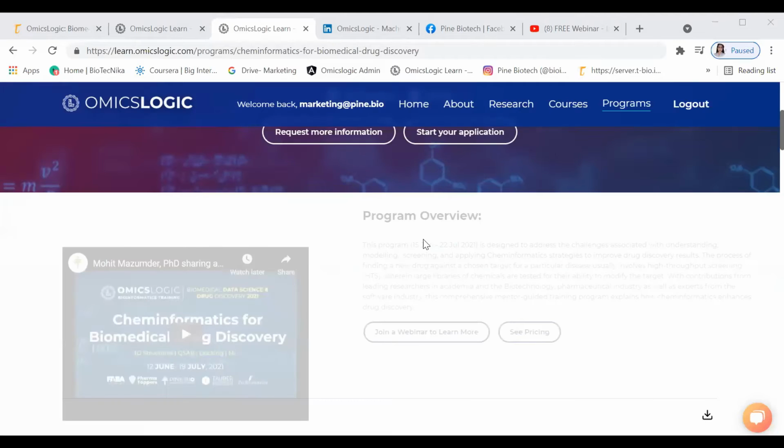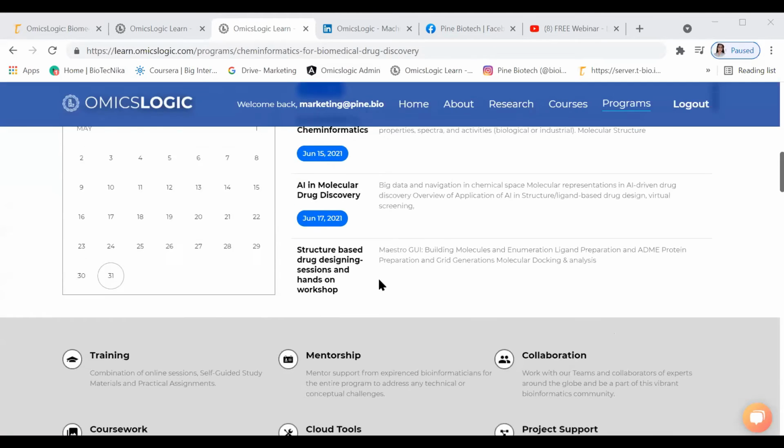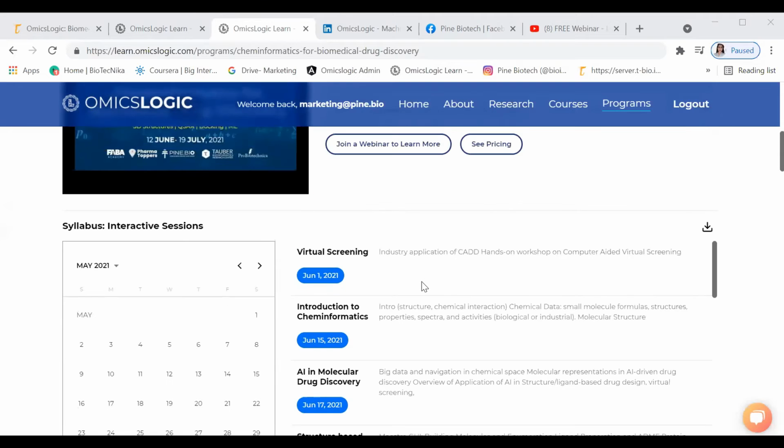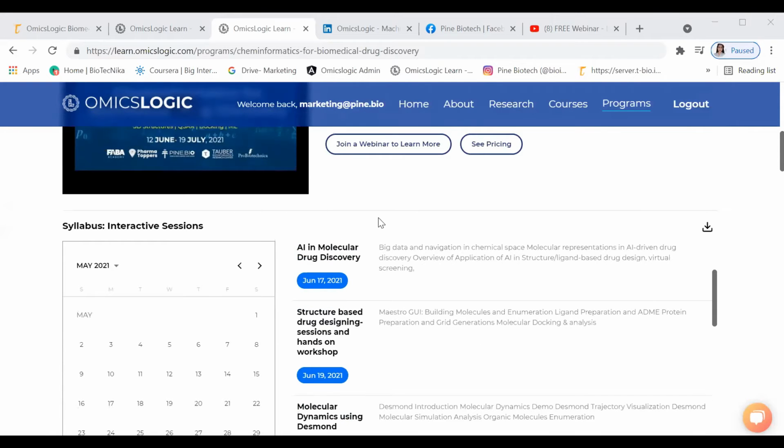To know more about the chemoinformatics program, we would be conducting a webinar on 3rd June to talk more about chemoinformatics in detail and to discuss each and every session topic which would be covered in the program. I'll be sharing the link of that particular session with you. And you can also register for both the programs at one time by paying for both of them at one single time.